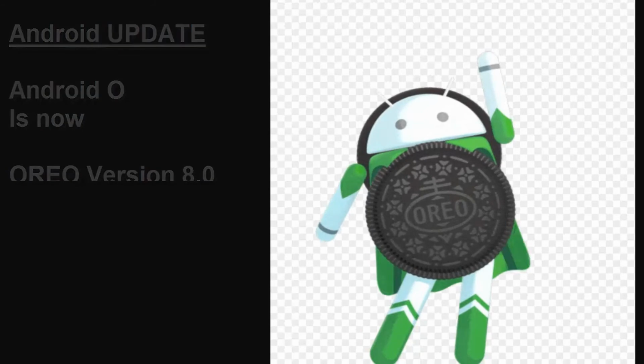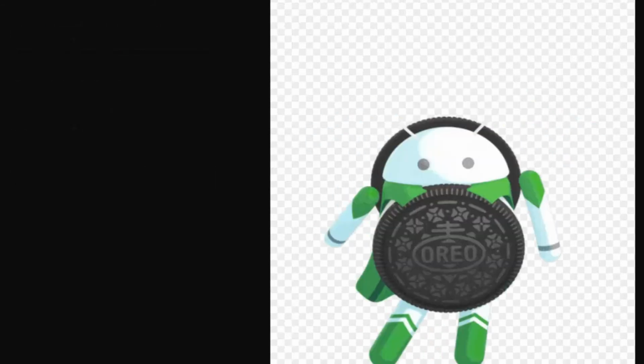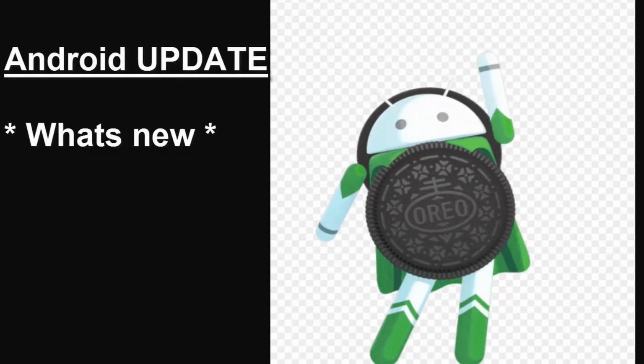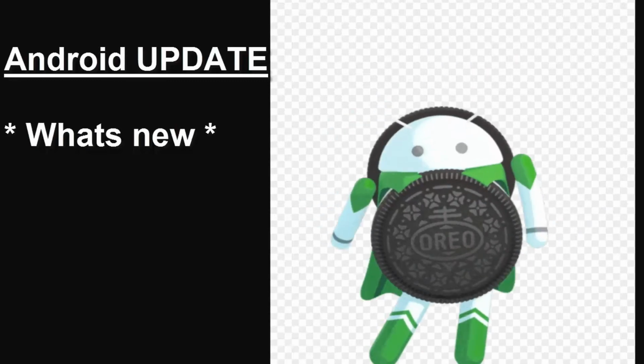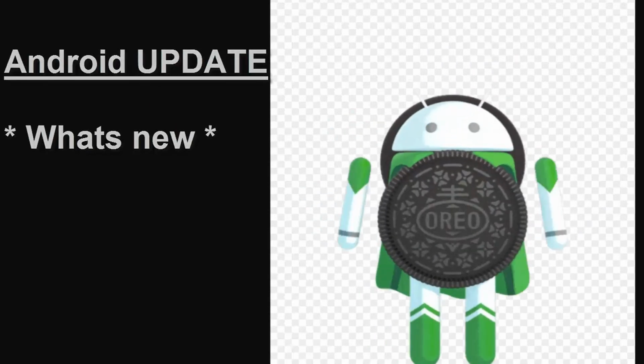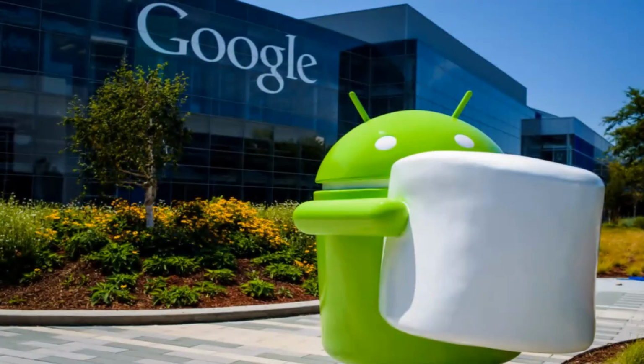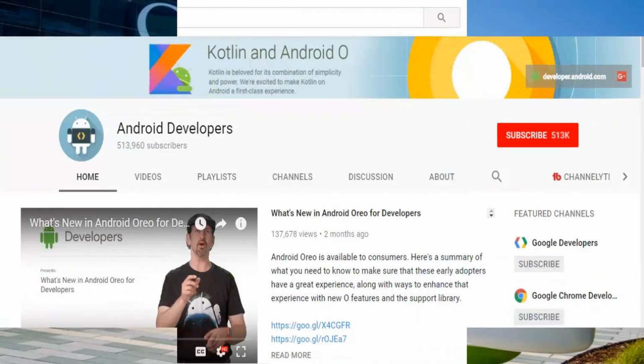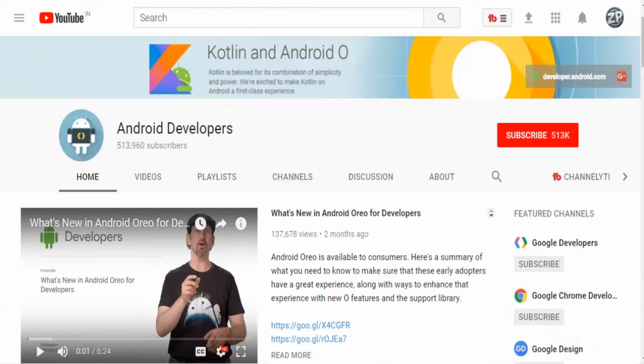So why do we need to know about these updates? Being an Android developer, you always need to stay up to date with whatever new technology is coming up with Google. Google has the right to do all of the updates in Android. You will find that Android Developers is a good channel on YouTube. You can go ahead and subscribe to them. Every time they upload a new video, you will get what's new in Android development.